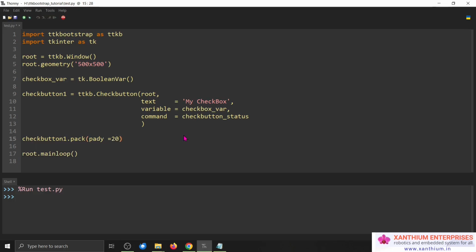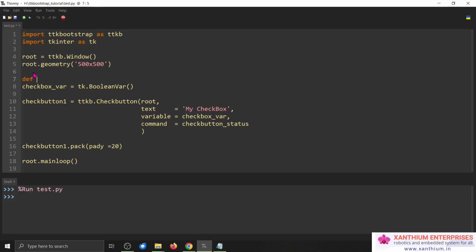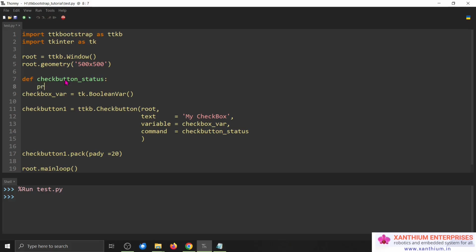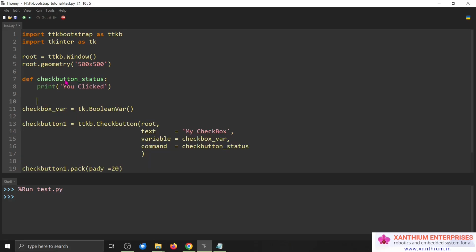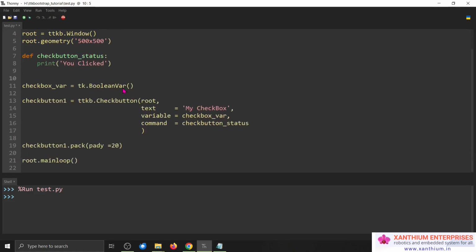Before you run the program, you have to define the check button function. So we will create it here. Def, you have to give the same name. And we'll give a simple print statement. So our program is now complete. We will run this one right now.